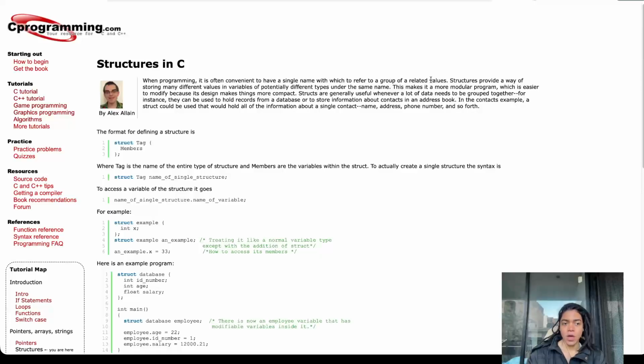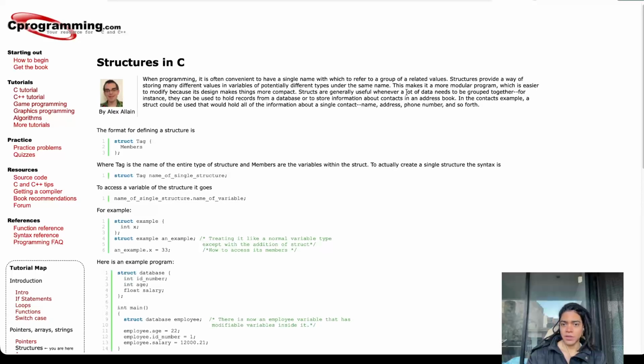Struct. When programming, it is often convenient to have a single name which refers to a group of related values or related behaviors. Structures provide a way of storing many different values in variables of potentially different types under the same name. So again, struct is a way of how you can define behaviors in programs like C, right? So again, you have the same analogy of the bucket, and in this case, instead of this bucket being a memory address, these buckets now contain several things that are useful for you.